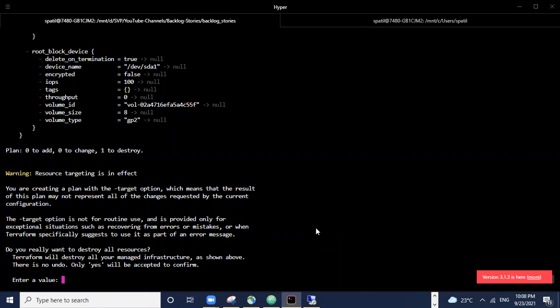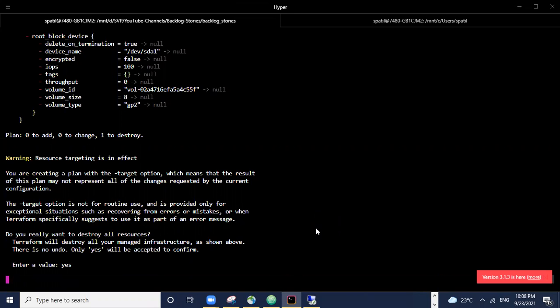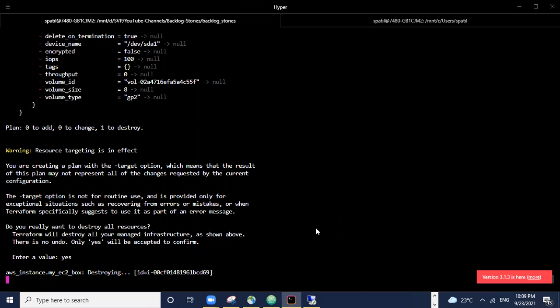See, if I don't give auto approve, it will ask for yes or no confirmation. Just now, sometime back, when we were performing the apply command, we passed the flag auto approve, so it didn't ask for yes or no confirmation. I hope you guys are following.